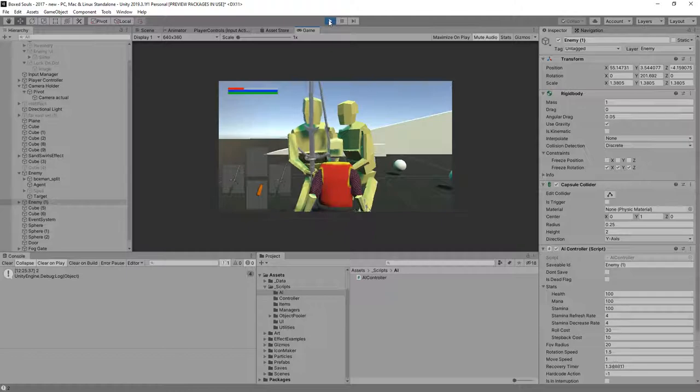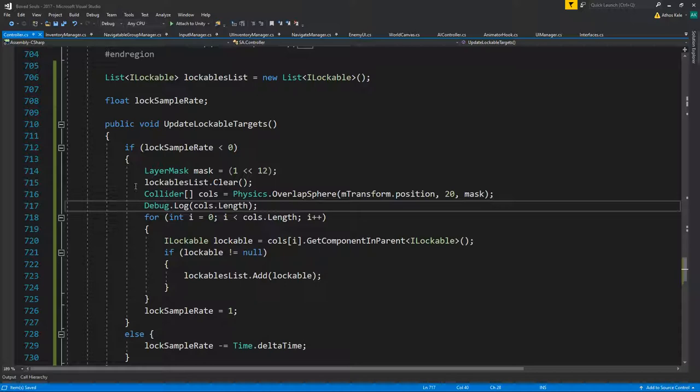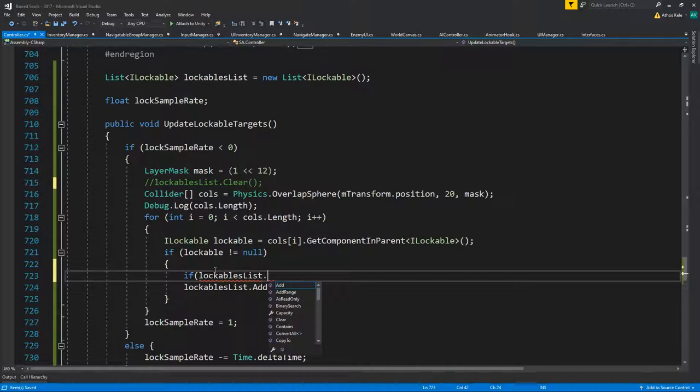Okay, so we get the two of them. That's what we need. We only get the two colliders, the two enemies. Now, come to think of it, I might just want to not clear every time. So we're only going to be adding them if they're not contained, so we won't be messing up the indexes that we're going to use later.